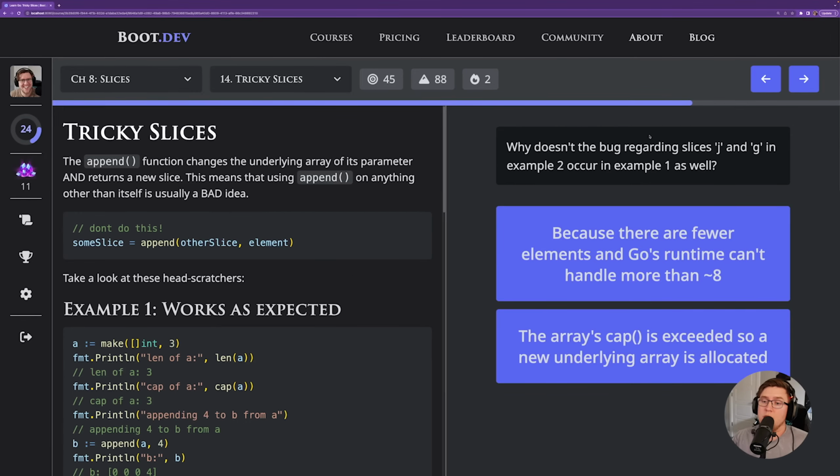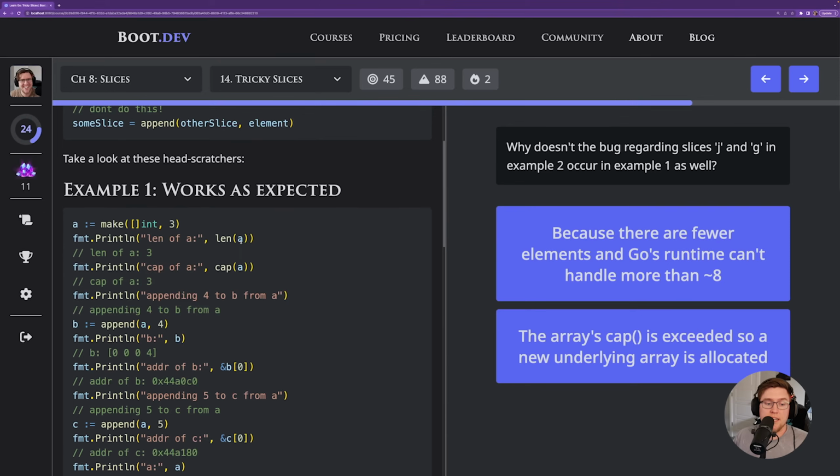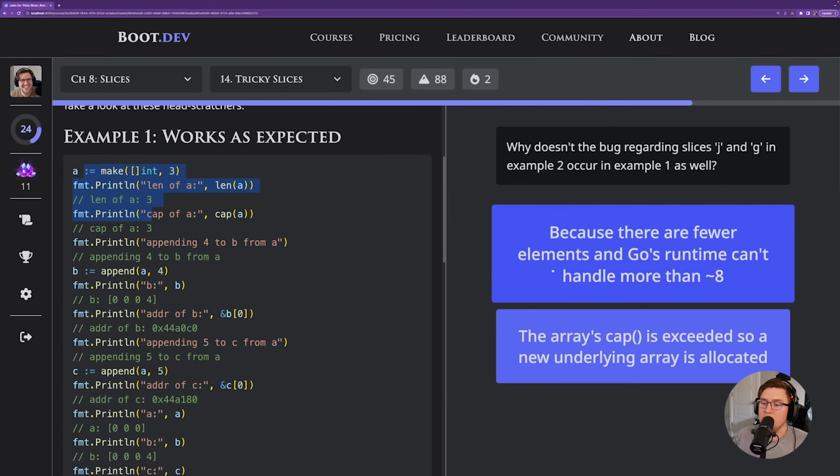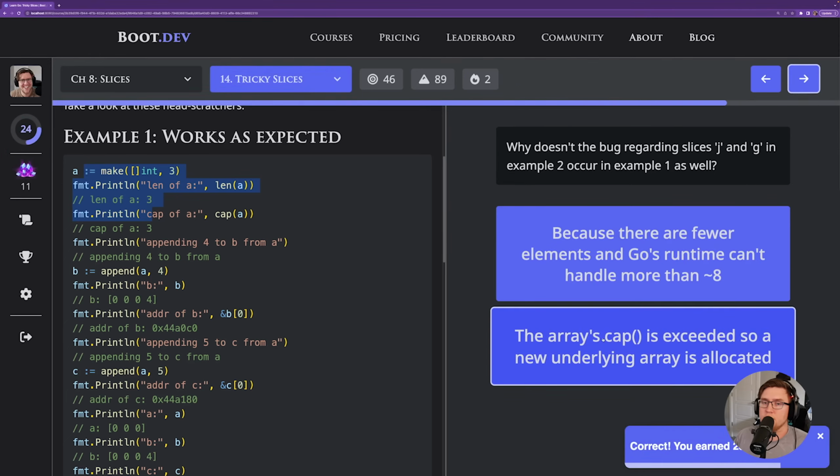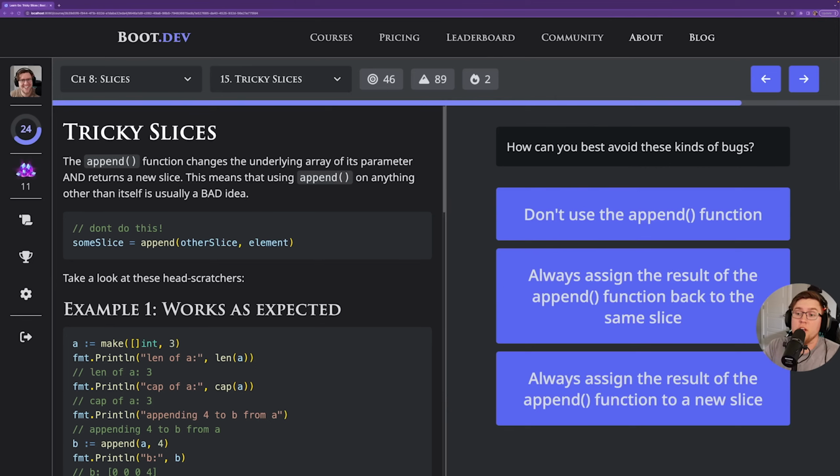Next question on the same topic is, why doesn't the bug regarding slices j and g in example 2 occur in example 1 as well? And the answers are: because there are fewer elements and Go's runtime can't handle more than 8 elements. That would be awful. Or the array's cap is exceeded, so a new underlying array is allocated, and that one is the answer. So the next question is, how can you best avoid these types of bugs?